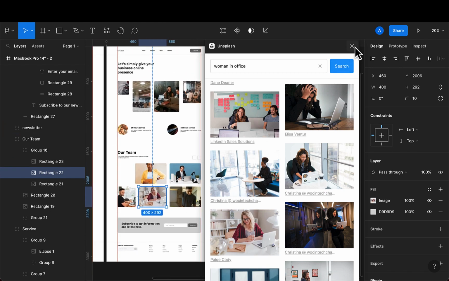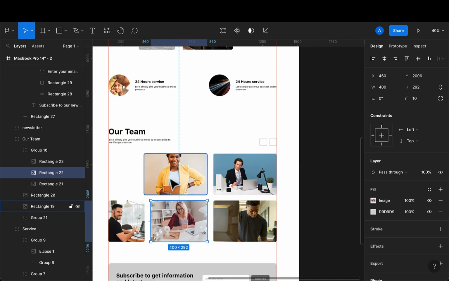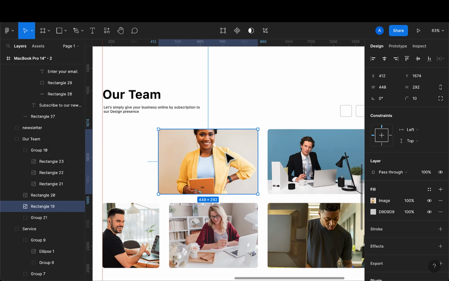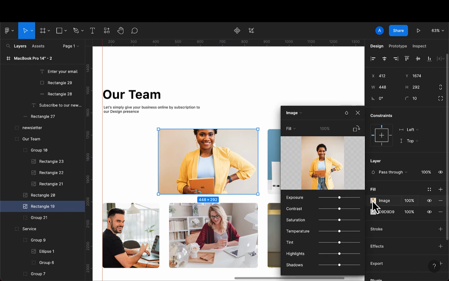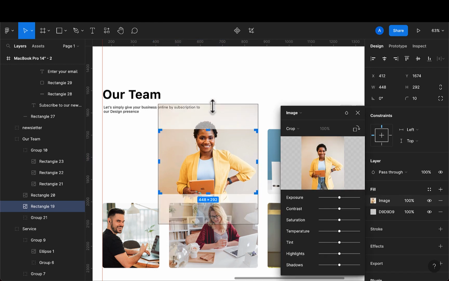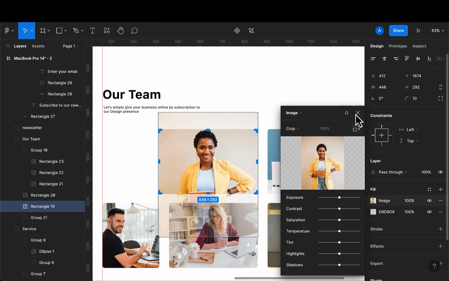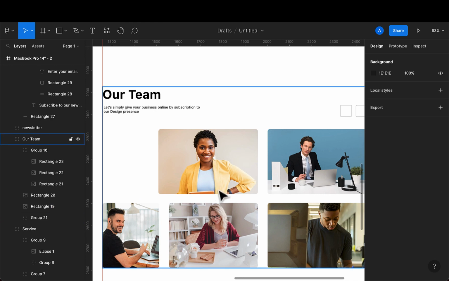So I can close this. For this lady here, you notice that part of her head is just gone. So what I want to do here is click on the image. Make sure you select the field that has the image. Then we can use the crop. I can just drag this down a little. Instead of dragging it down, just push it down. Yeah, we can.